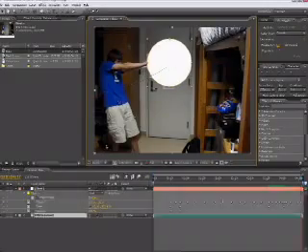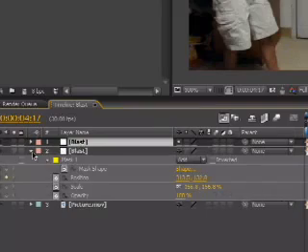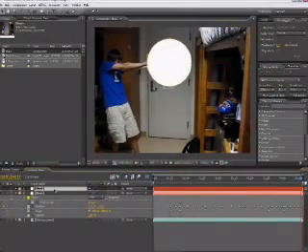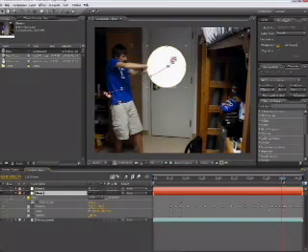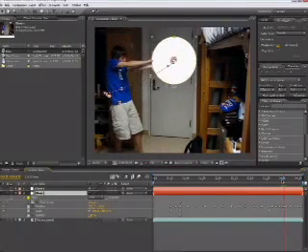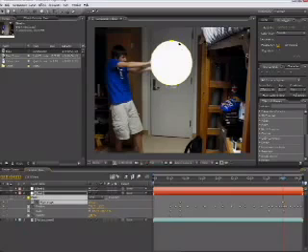Now, before you do anything else, select your blast, hit Ctrl D to duplicate it, and then poke this little eye. We don't want to see it, but we're going to need it later. So, select your first solid again, and this is where things start to get a little tricky. Right about here, we're going to set a keyframe for mask shape. We want it to be a perfect circle up until this point.